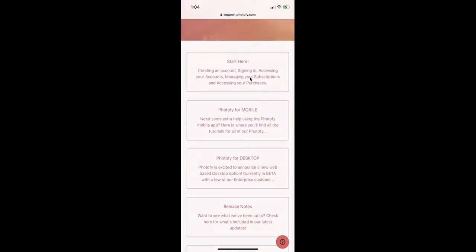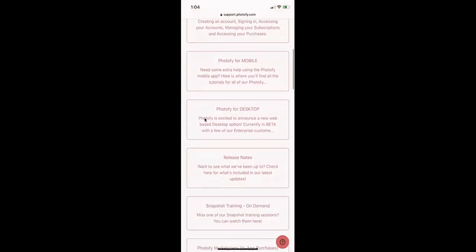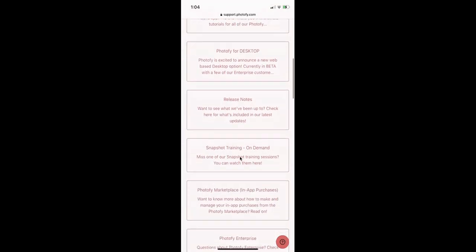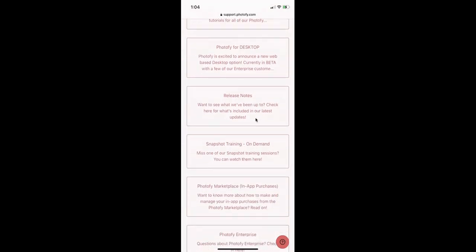For example, start here, Photofy for mobile, so how you can use it on your cell phone. You do have an upgrade regarding the desktop and everything that it does with release notes. So anything new that the system can do, you can find it here. And you also have on-demand training. So you can click on here and you can rewatch a Photofy presentation.